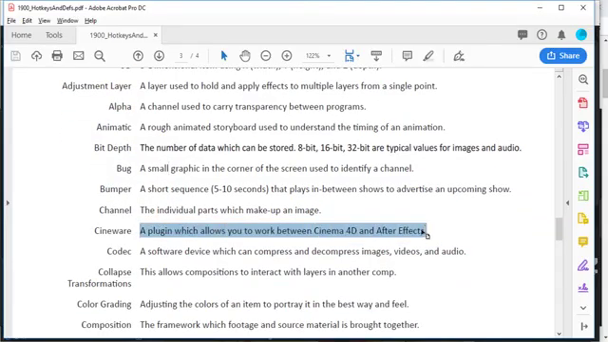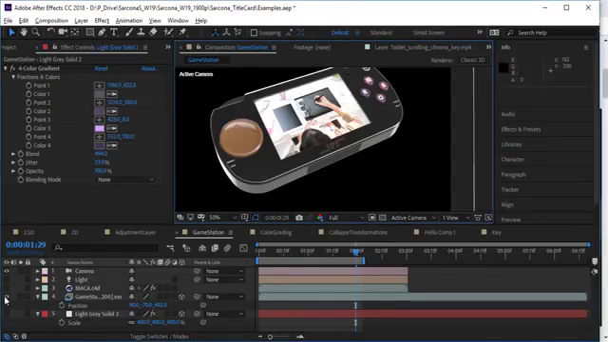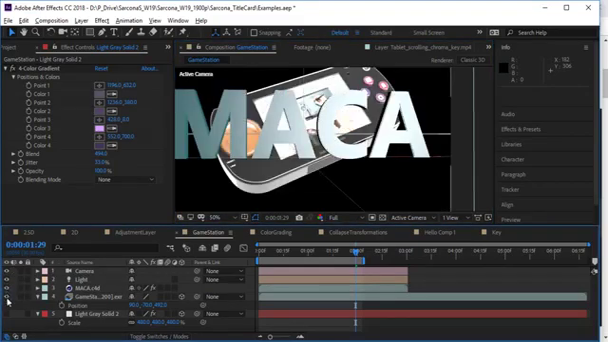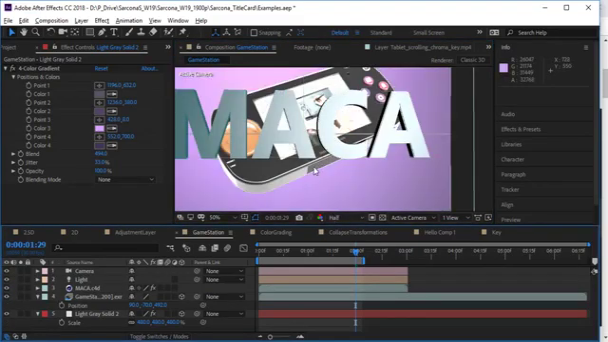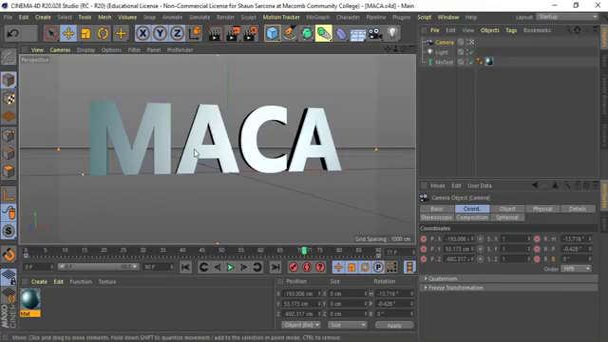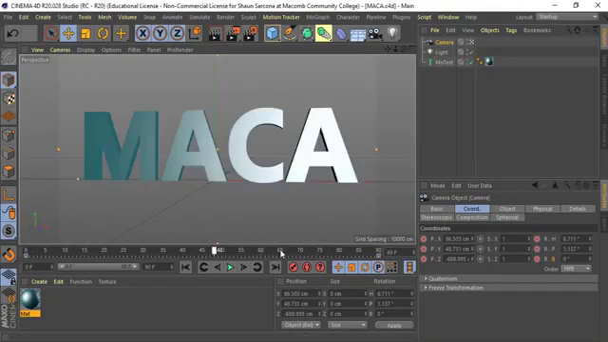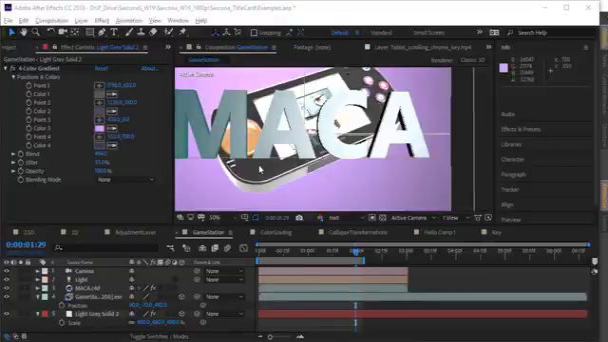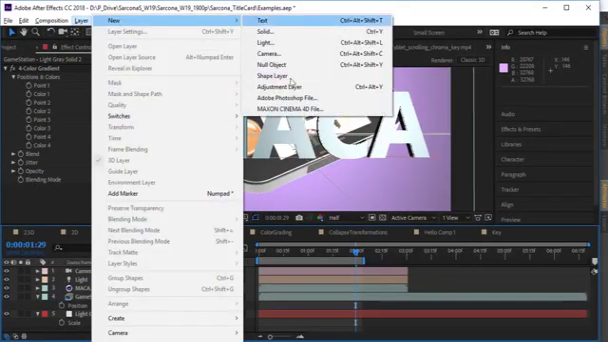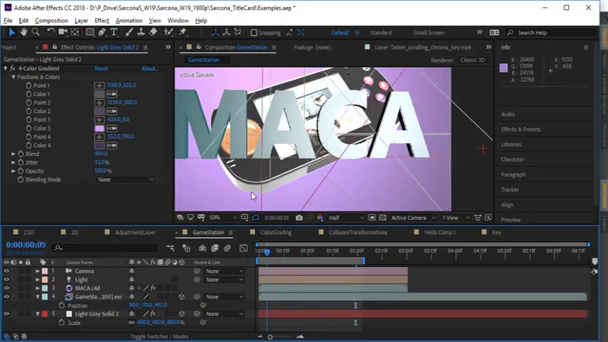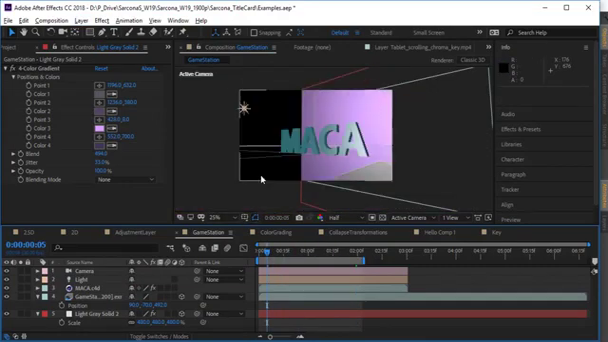Cineware is a plugin that allows you to work between Cinema 4D and After Effects. So in this file here, I actually have a piece of text with a light and a solid. Now this was actually done inside of Cinema 4D. Here is my Cinema 4D file. And using a new Maxon Cinema 4D file, I was able to bring in the cameras and the lights.